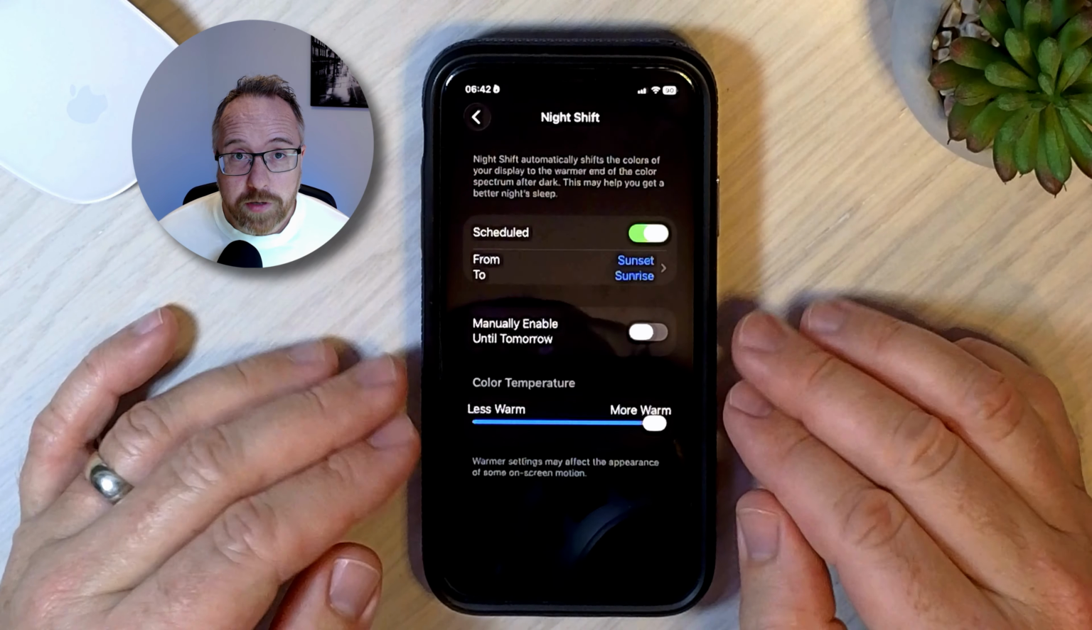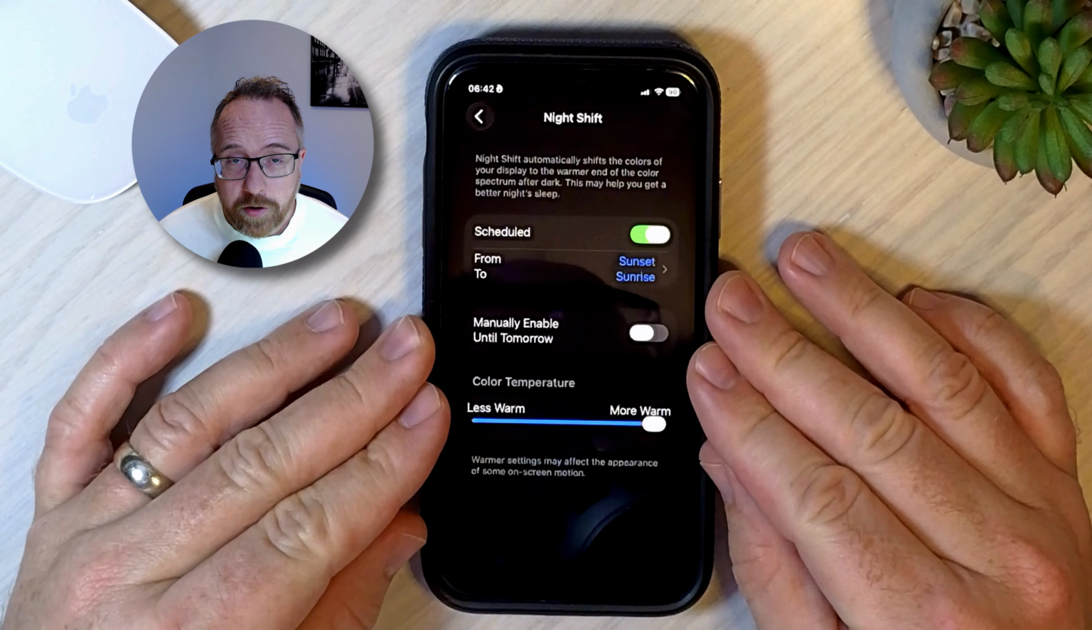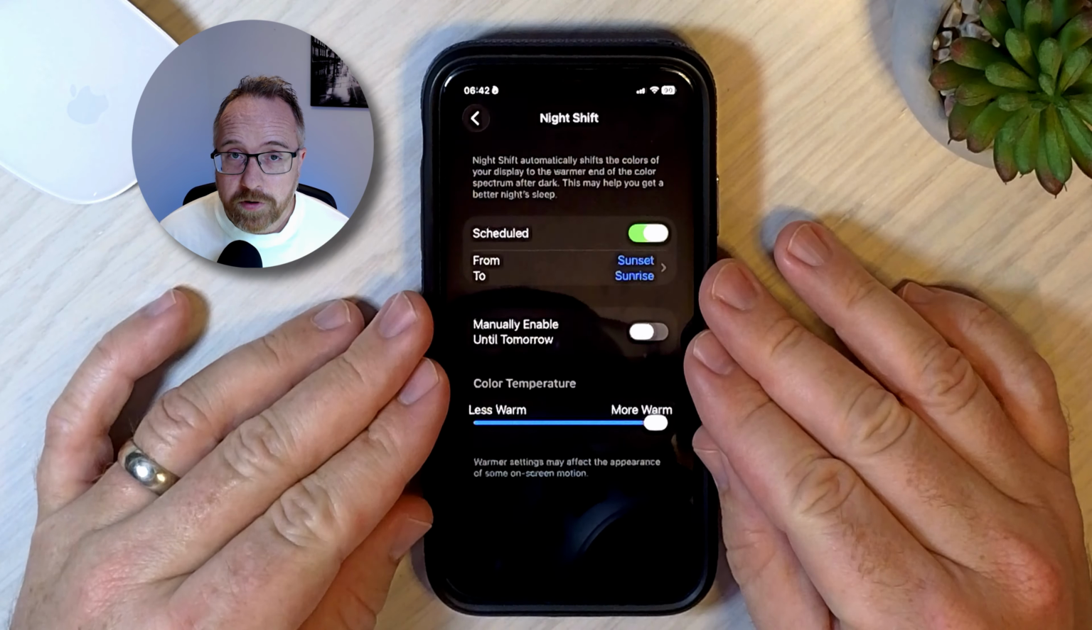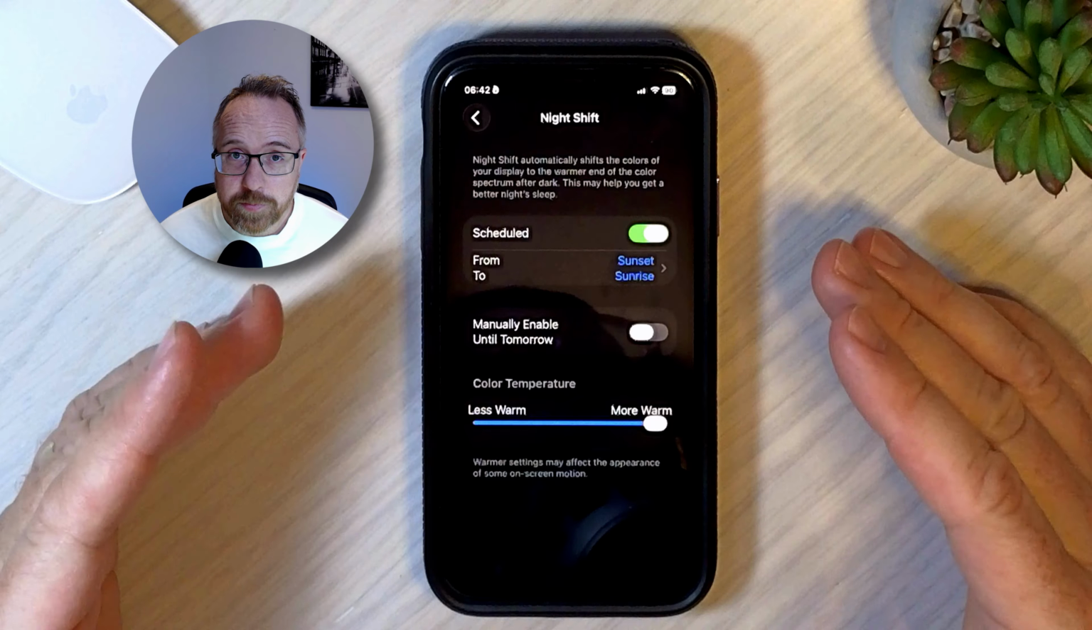So give this a try to see if you can improve how quickly you fall asleep and how well you sleep if you're on screens before bed.